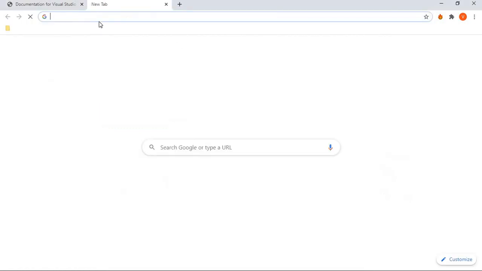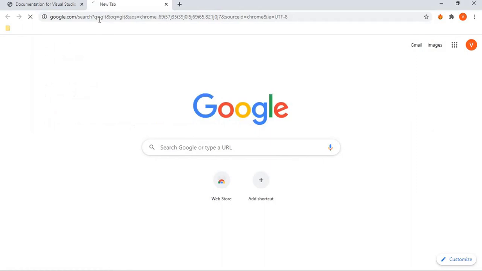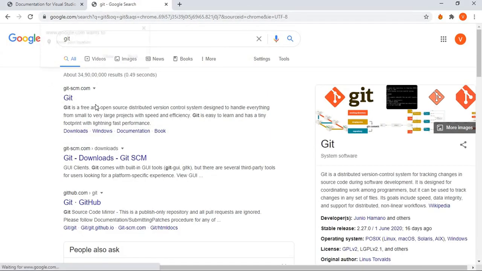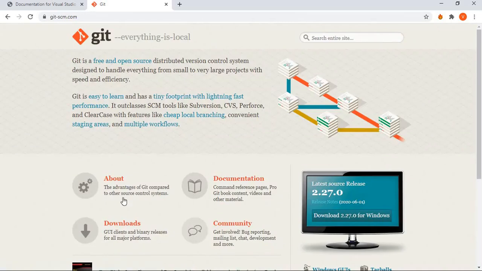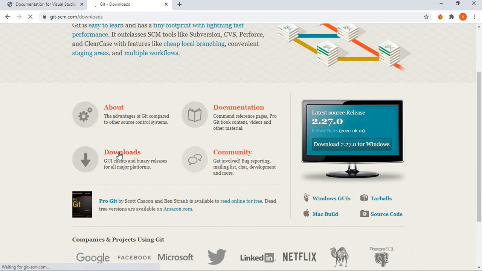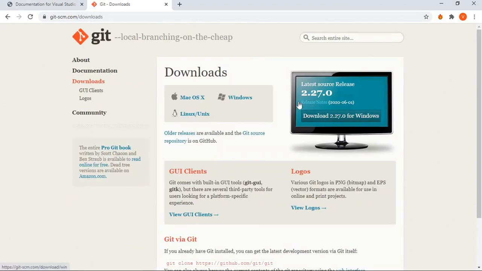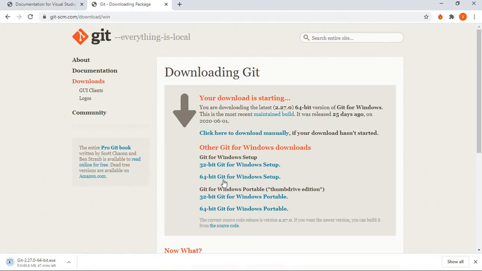So next, let's go to Git. It's just simple plain Git. So here, just go to downloads, or you can just click here. Download 2.27.0 for Windows. You can do it for Mac OS or Linux. I'm doing it for Windows because I have a Windows computer. We'll have to wait till this finishes and then click on this and install Git Bash.